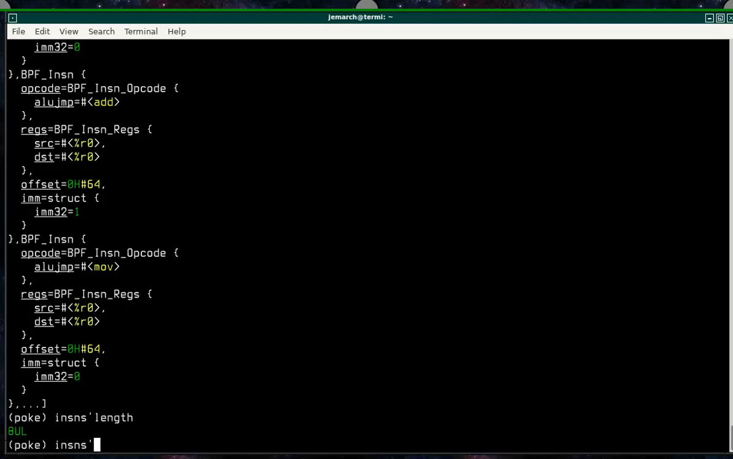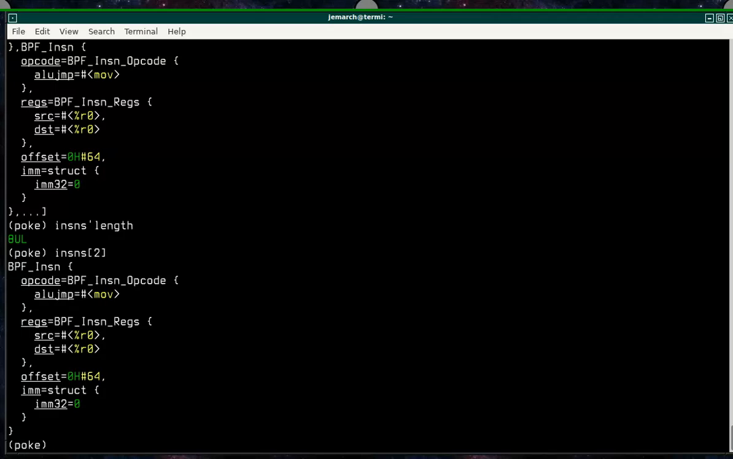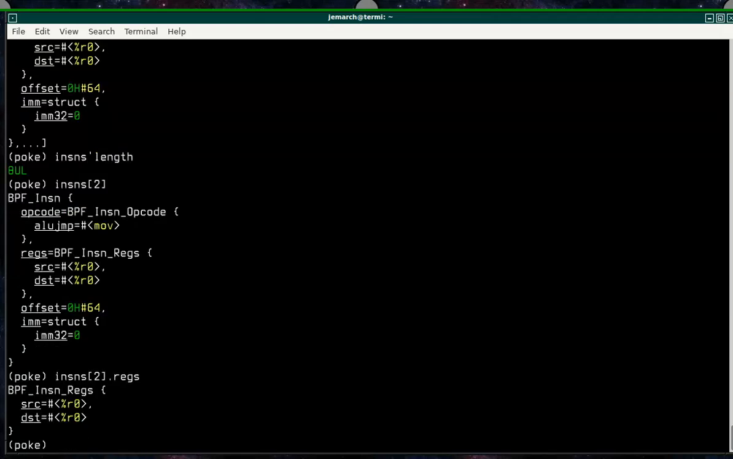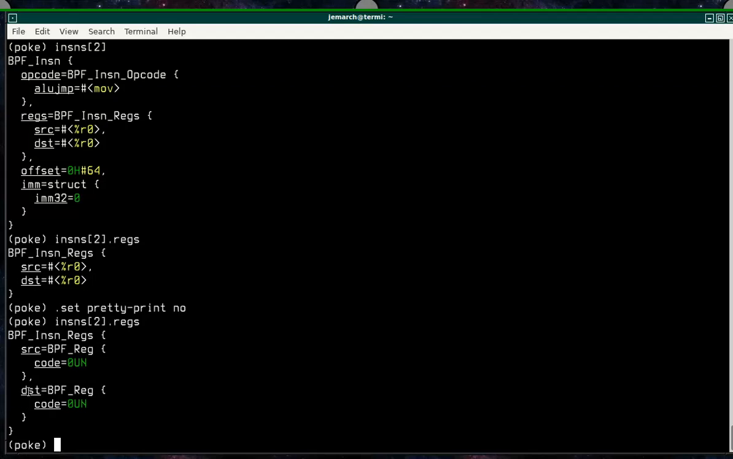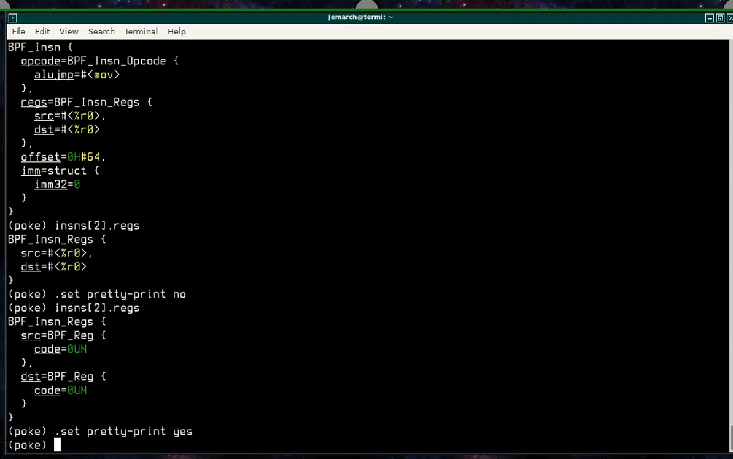Since we have them in an array, we can access them individually, and we can access the different fields in them. You can see that when poke shows us the contents of those structs, there is some pretty printing in action. If we want to disable pretty printing, so we want to see all the different gory details of the structs, then we can disable it like this. So this is something that we already know.